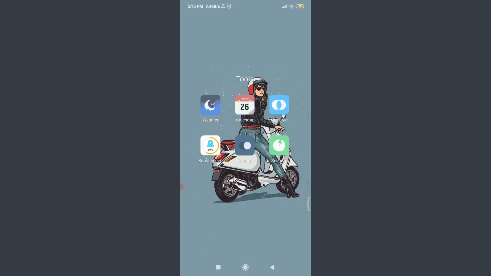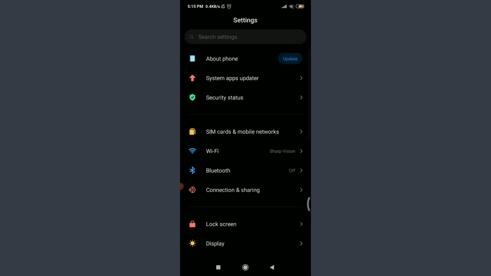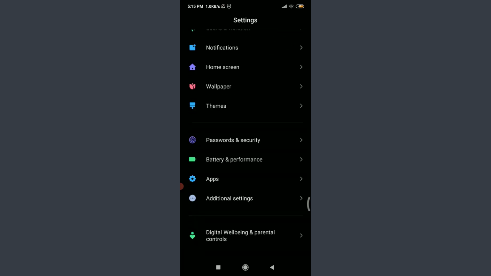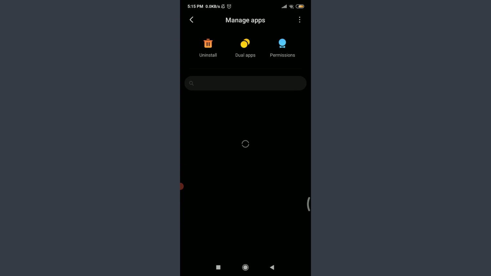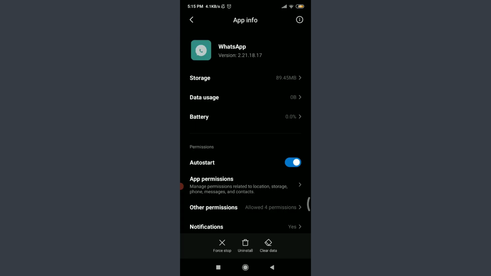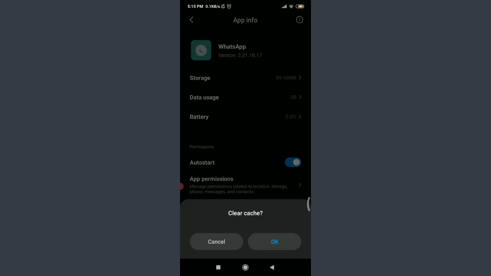The third one is to go to the settings of your phone. Scroll down and reach the point where you can clear the cache of this particular app. Different cell phones could have different ways to reach there. But if you have a cell phone like mine, you can go to settings, scroll down, tap on apps, tap on manage apps, tap on the search bar, enter WhatsApp and reach the point where you can clear the cache of this particular app. Tap on clear cache on the bottom right corner, tap on clear cache, tap on OK.